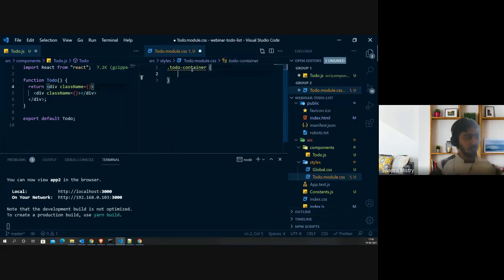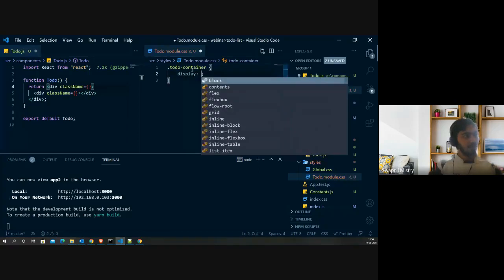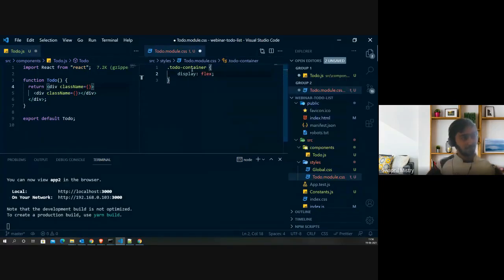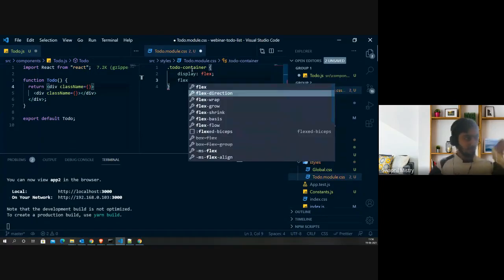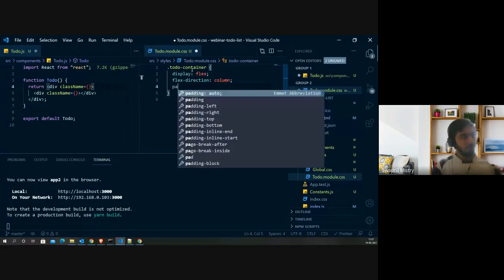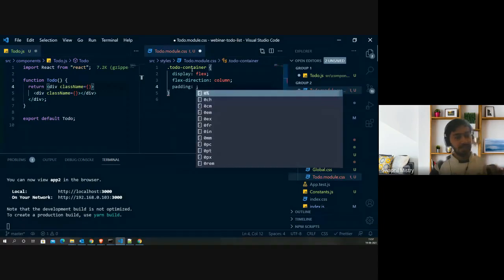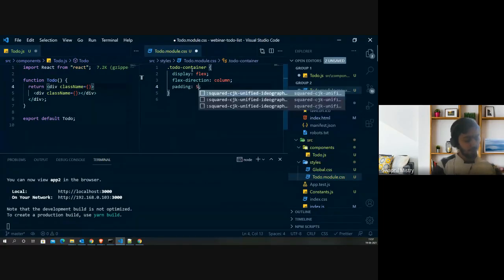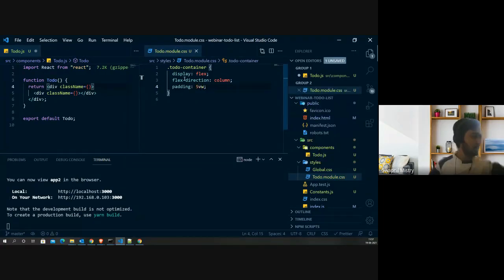So todo-container is going to be there, and the display is going to be flex, with the flex direction being column, because we want to display every item in a column. And we'll just provide a padding so that it's aligned slightly away from the left, right, top and bottom of the screen. A padding of 5vw should work for us.